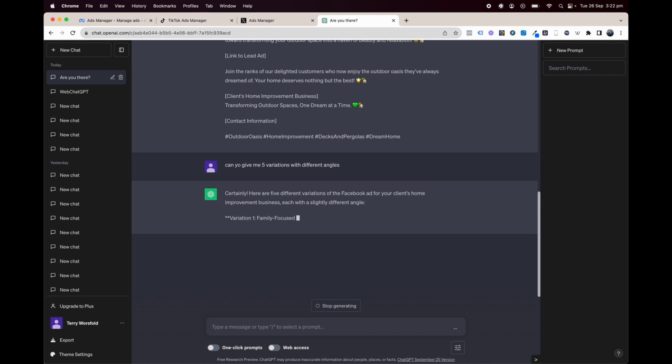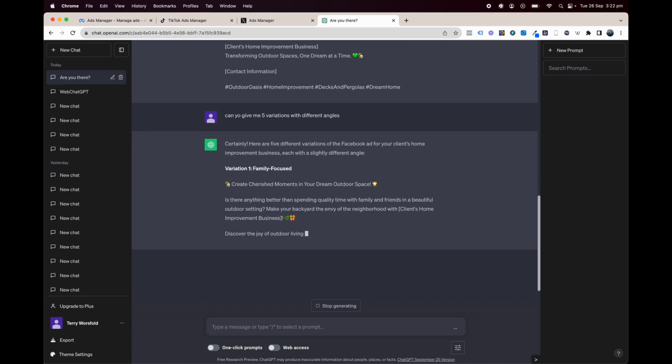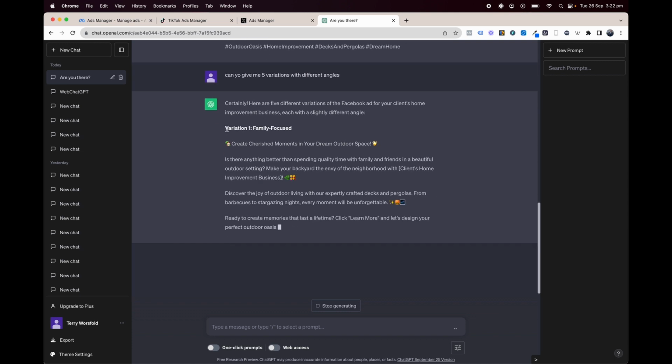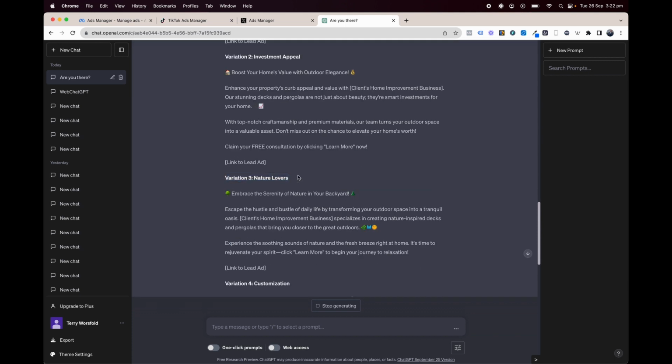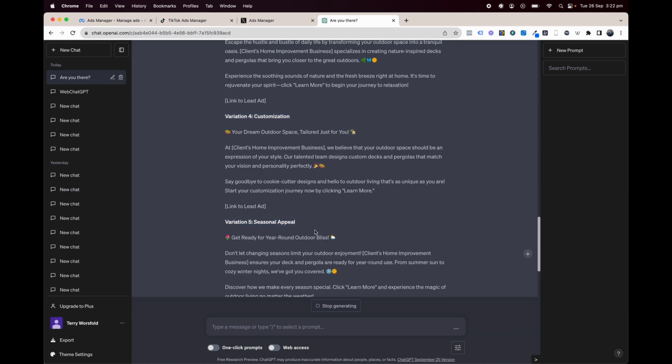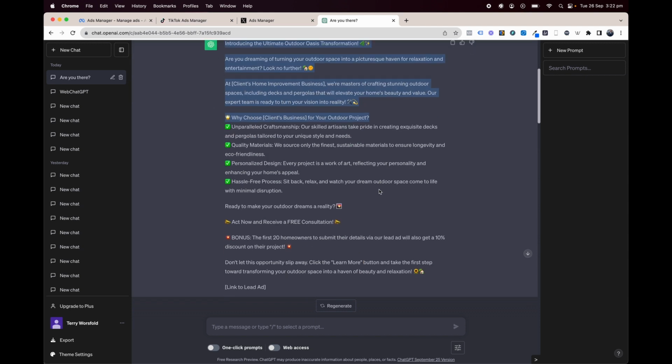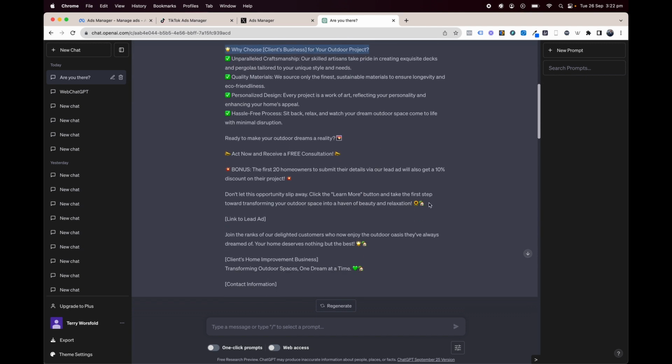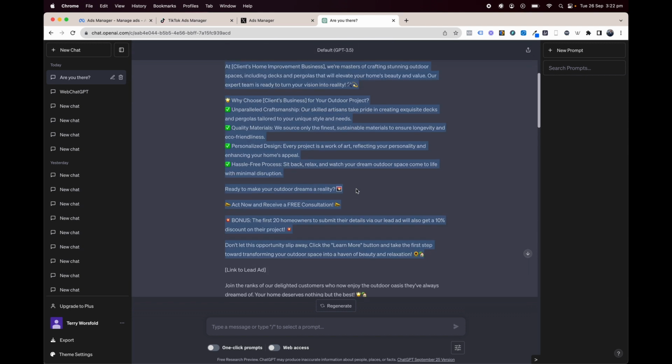And then I'll ask it for some variations with different angles. And it'll tell you what the angle is, which is really cool. Nature lovers, customization, seasonal appeal. They're all really good angles. So you could potentially split test the 5 of these. You could ask it to rewrite this a couple of times until it gives you something that you're happy with, or you can use it as inspiration and write your own, right?